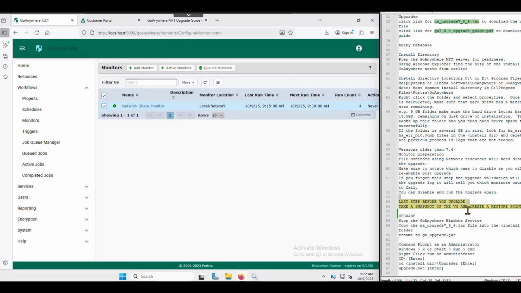There's other utilities out there, but I'm not going to demonstrate that because there's a myriad of ways you can do it. But we'll stop this instance and we'll upgrade it. But we want to right now take a snapshot of this machine. So once that's completed, we're going to go into the upgrade steps.